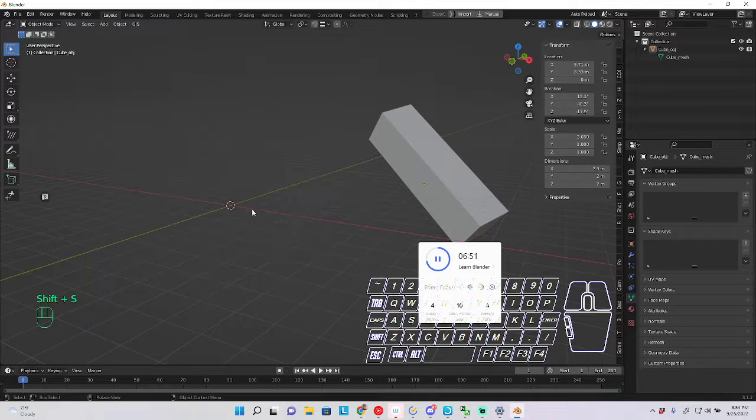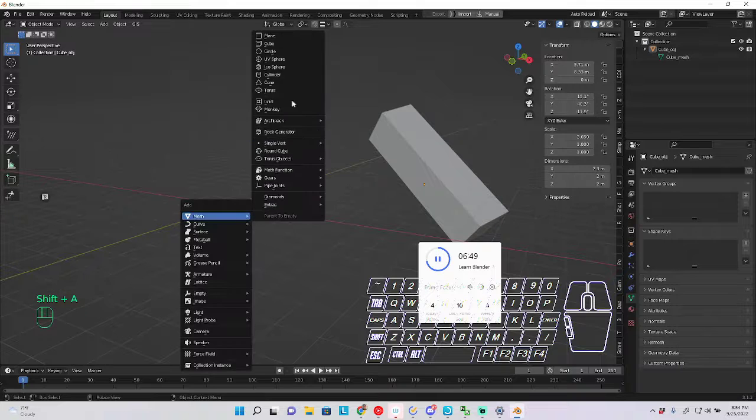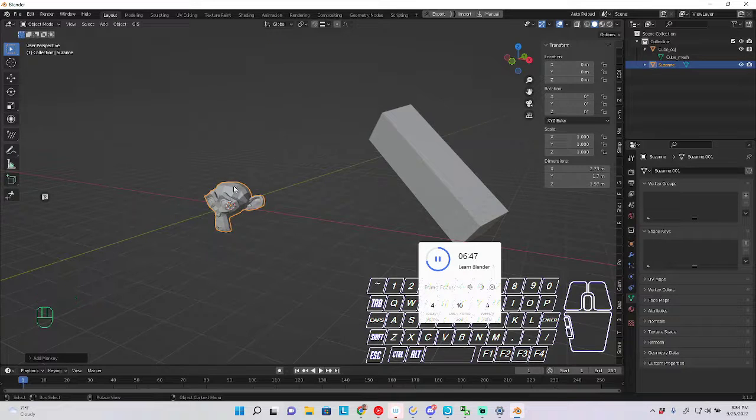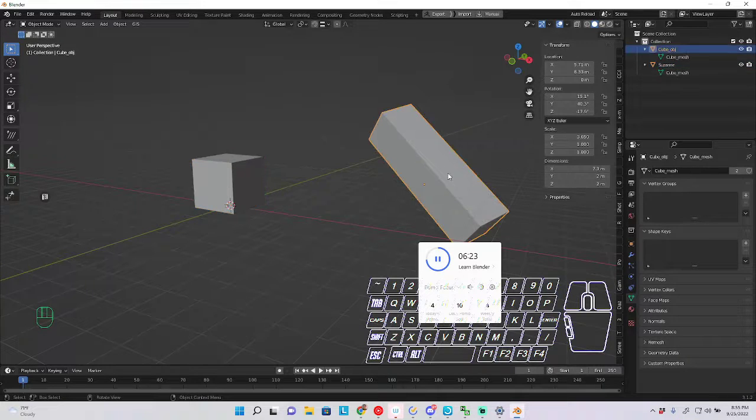If I snap this, if I add in, say, a monkey, okay? And a monkey, if I go over here, it has its own object and mesh data, right? We can actually change the mesh data independently of the object data. So if I click on this mesh menu here, I can change that to my cube mesh. And all of a sudden, look, it's a cube. It looks different than this cube, but it's using the same mesh data.